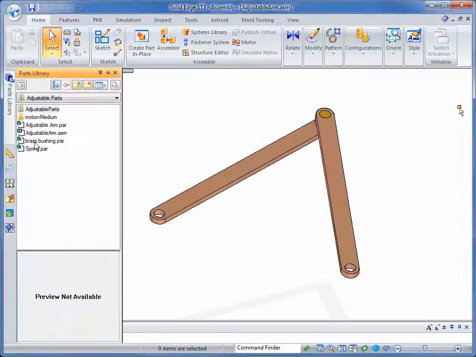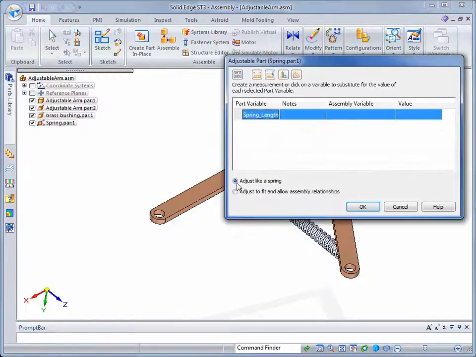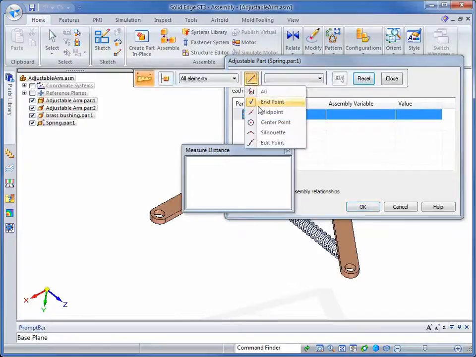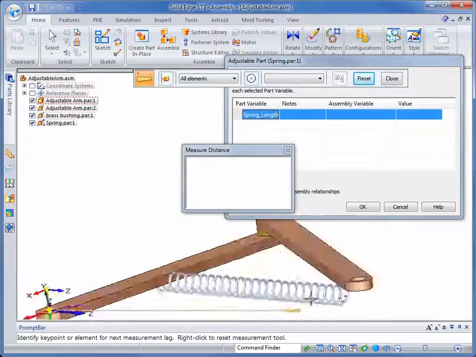In this brief demonstration, I'm going to be showing you adjust like a spring and adjust to fit and allow assembly relationships for adjustable parts. The first one that we're looking at is adjust like a spring. When you set it to adjust like a spring, you need to measure a distance inside the assembly.